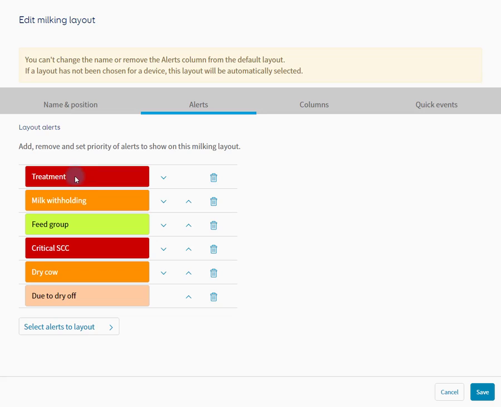And we set the priority here of the alerts. Obviously we can only show an animal as a single color, so we set the priority by moving that element to the top or down to lower the priority.